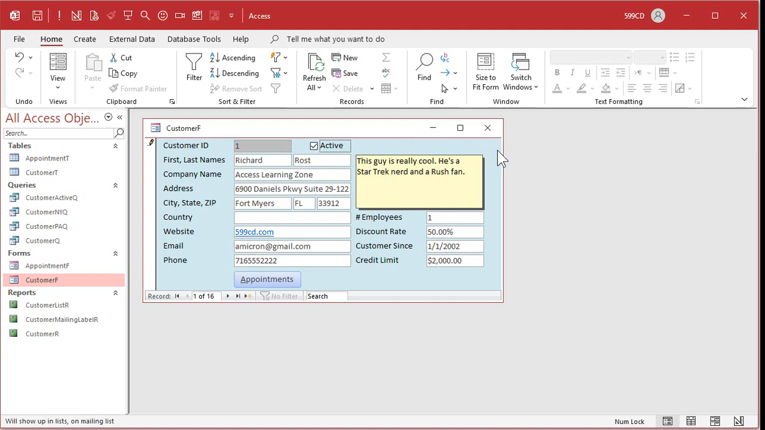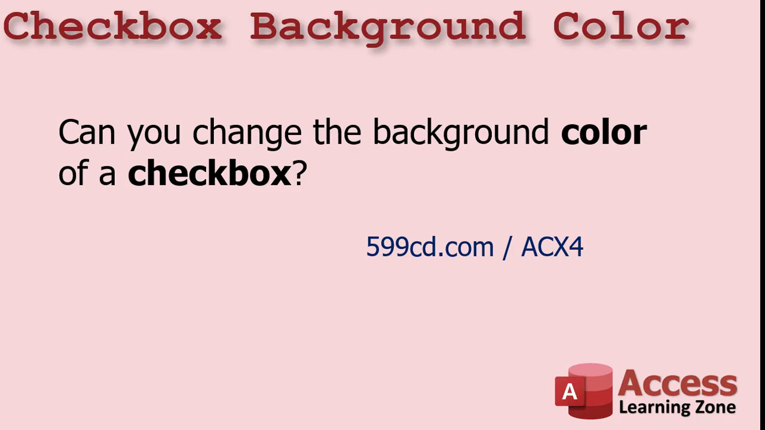There are other controls you can use. There are things like toggle buttons and stuff. There are third-party components you can install that have colored checkboxes. I don't like using third-party components, but to answer this question that everybody always asks me, nope, you can't change that checkbox's background color. Sorry. And again, we'll talk about some alternatives like toggle buttons in Access Expert 4.